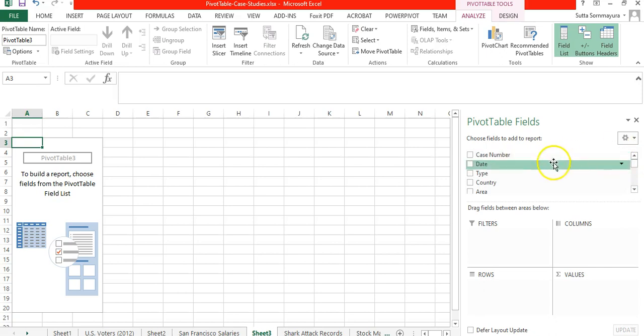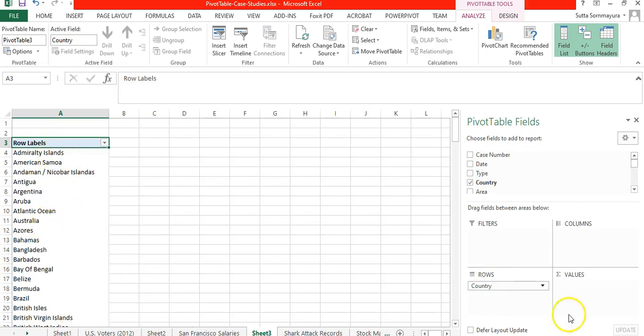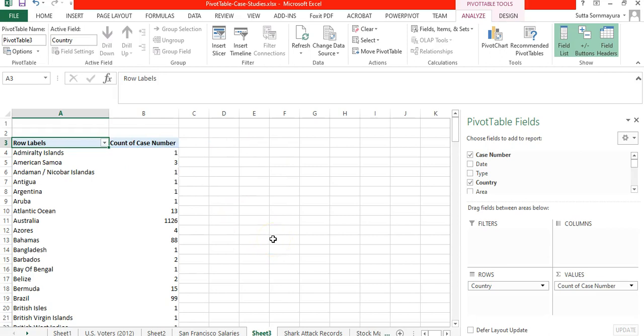You have the date that it happened, right? So you have the country. Let's say we take the row as country. We have all the countries, and also we have the case number, right? If we take case number as a value, we can count the case number. So you can see Australia has several cases of shark attack. That quite makes sense because you've seen in the news many times shark attack happen in Australia, right?